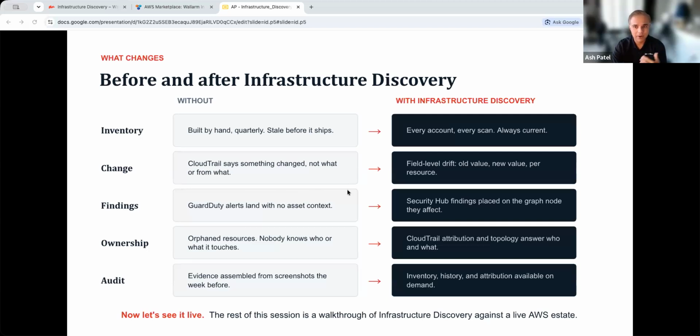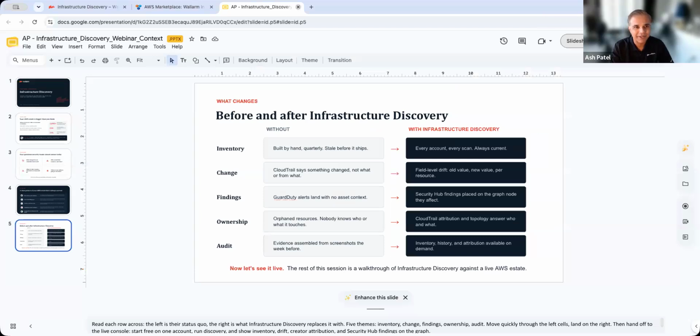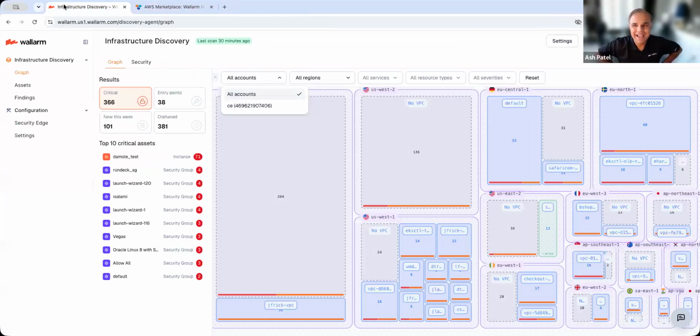Findings from Security Hub are placed into a graph mode, so you get a topological view of your entire estate. And then I'll skip down to the audit one, an inventory history, right? So this is not just a moment in time snapshot, but a historical log with attribution that is available on demand. I know that I kind of breezed through those slides pretty quickly because I've been through them before, and I wanted to jump into the demo.